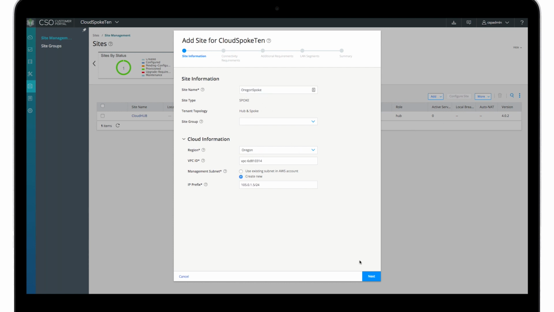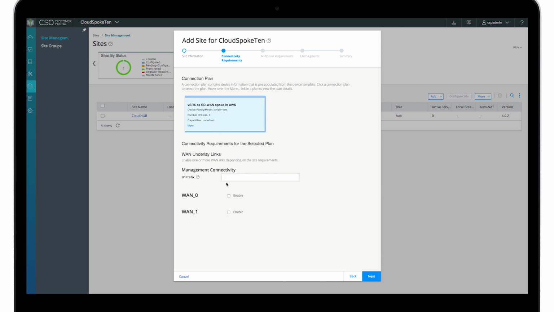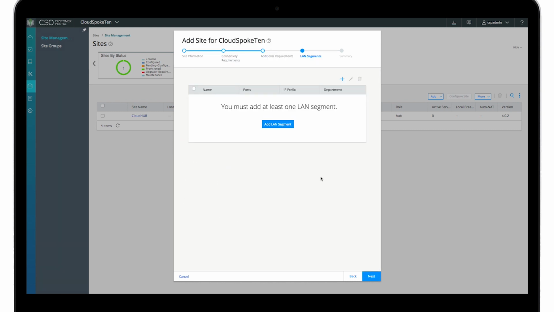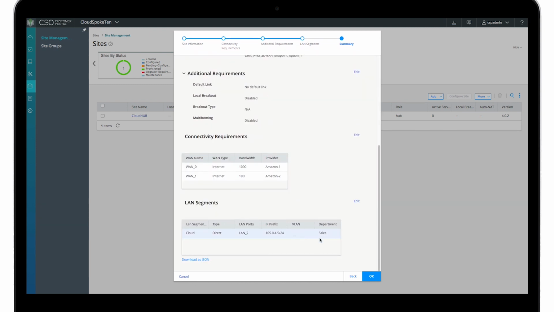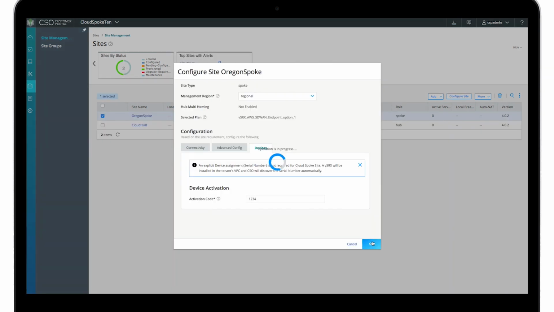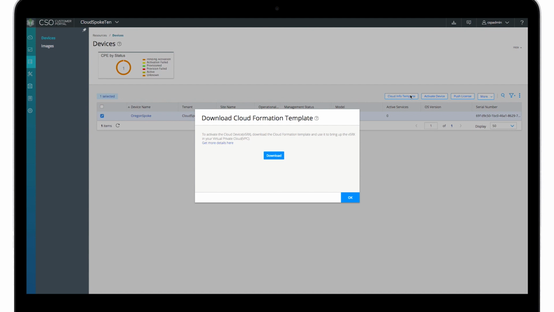Configure site information. Specify the connectivity requirements. Select a LAN segment to access VPC applications. A JSON CloudFormation template is generated.